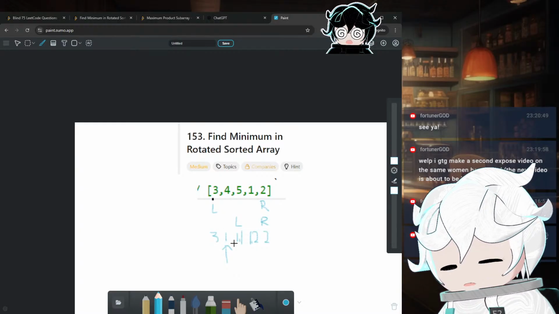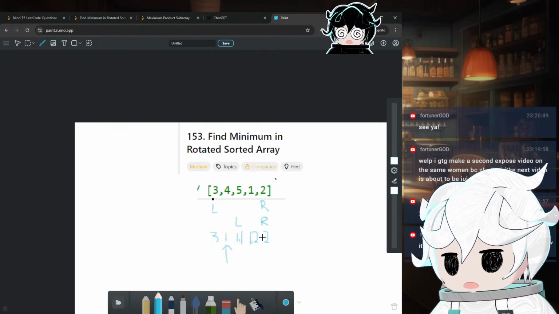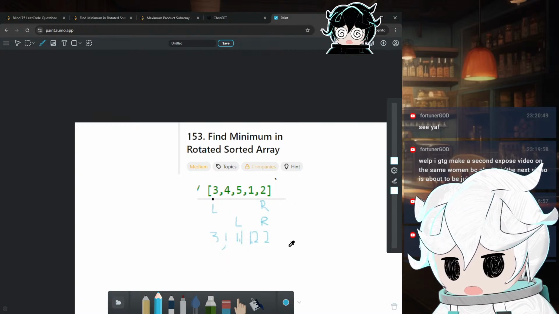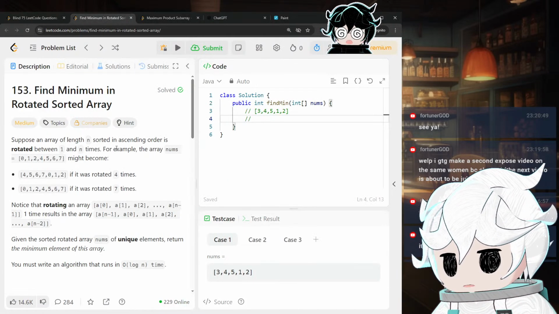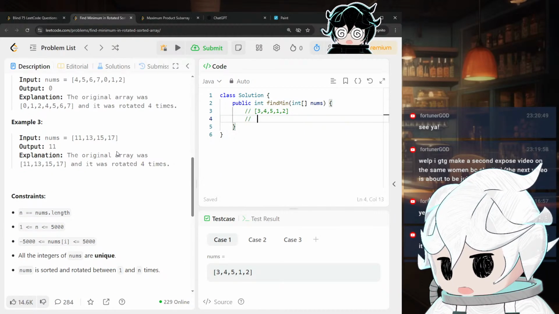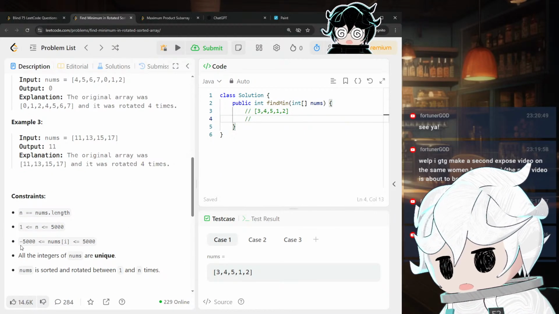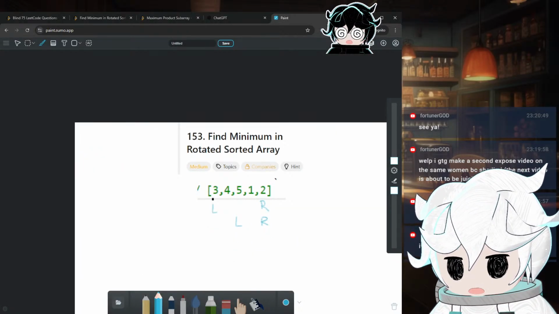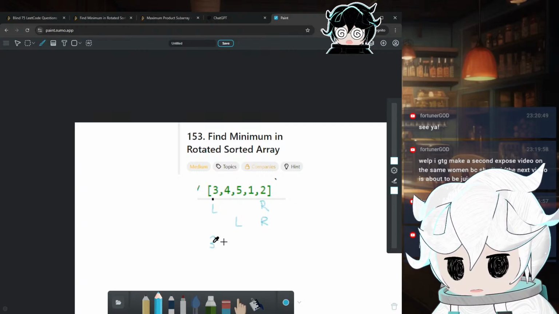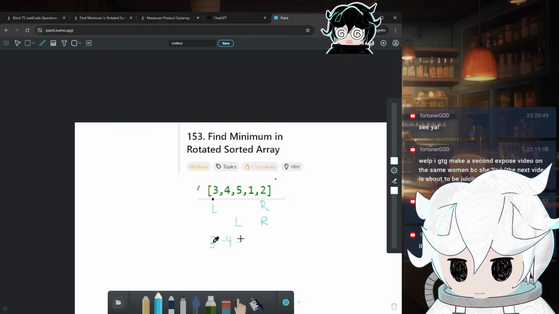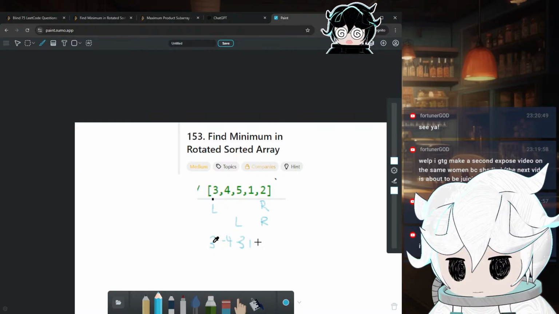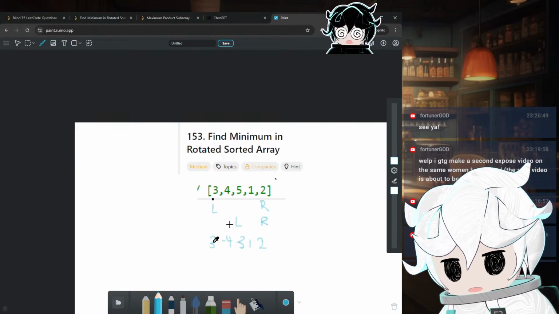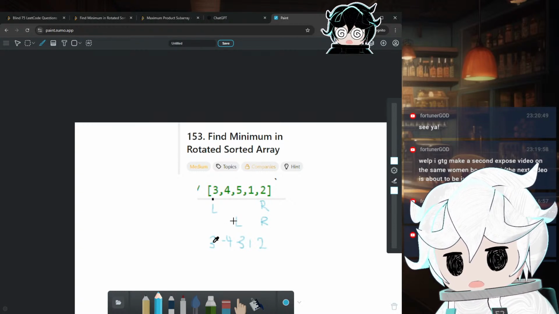Are they all guaranteed to be integers? Because if they're all guaranteed to be integers, so we have 2, 1. Wait, no, well, let me read this again. What? So the elements are supposed to be between -5,000 and 500. I see. So it is possible. We can have a situation like 3, -4, -3, 1, 2. Yeah, so we for sure cannot just put L to the middle element.